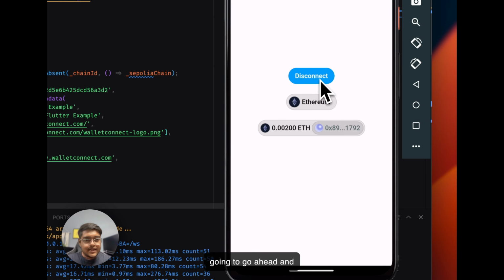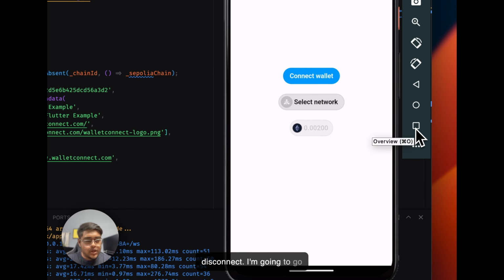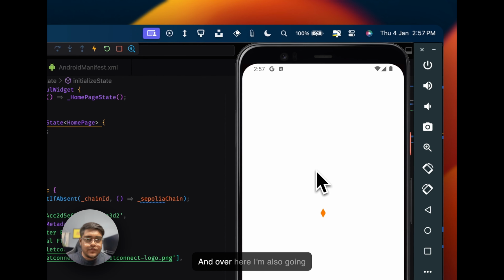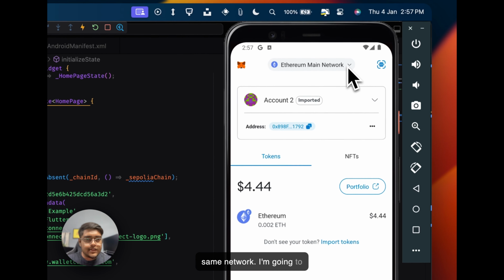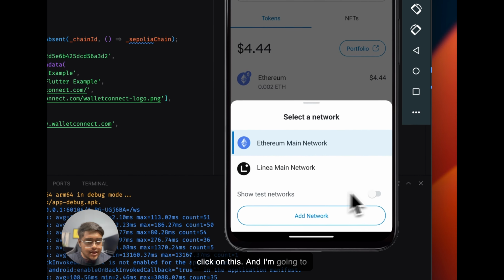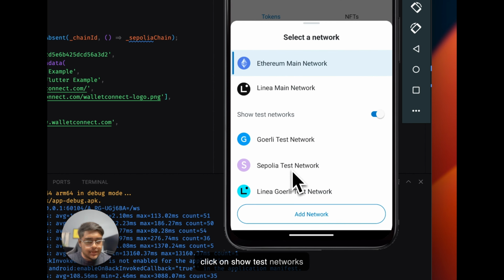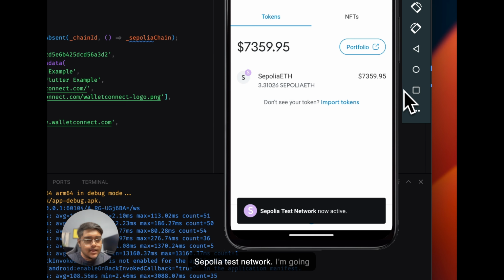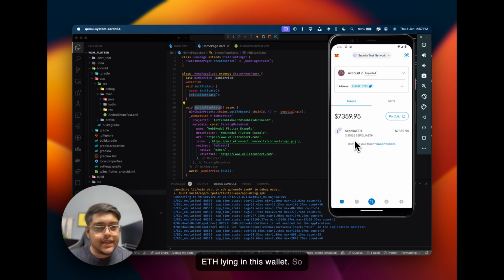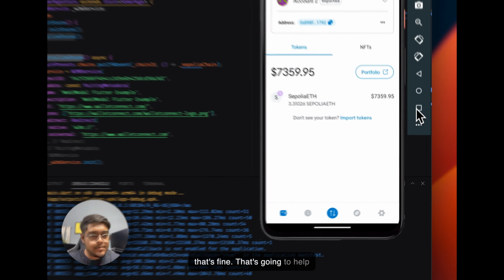I'm going to go ahead and disconnect and go back to my wallet. And over here, I'm also going to change my network to the same network. I'm going to click on this, and I'm going to click on show test networks. And I'm going to click on Sepolia test network. I'm going to click on got it. That's fine. So I have some Sepolia ETH lying in this wallet. That's going to help us out.